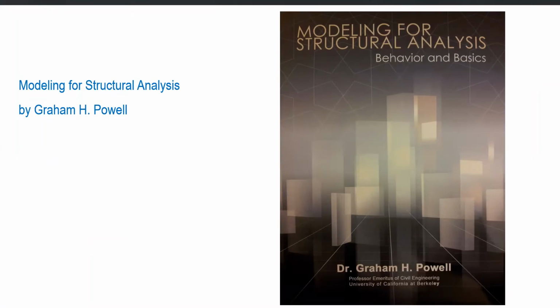So in this session, we will discuss the fiber modeling approach for beams, columns, and shear walls. Before I start, I want to introduce this very useful book by Professor Graham Powell, Modeling for Structural Analysis. It is very useful if you want to develop concepts in nonlinear modeling and some other behavioral aspects of structures. Some of the content which I will be showing in the next slides is taken from this book about fiber modeling.